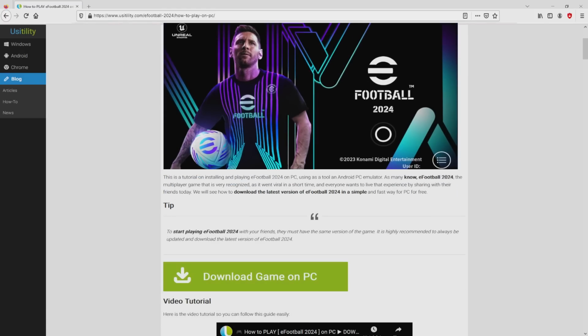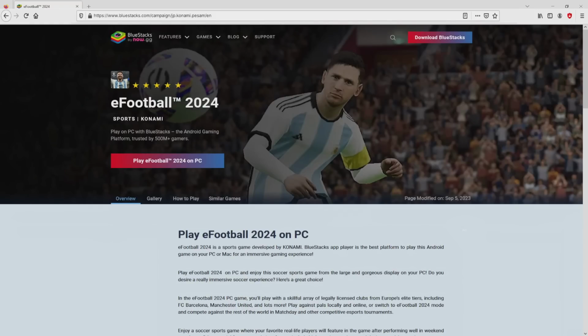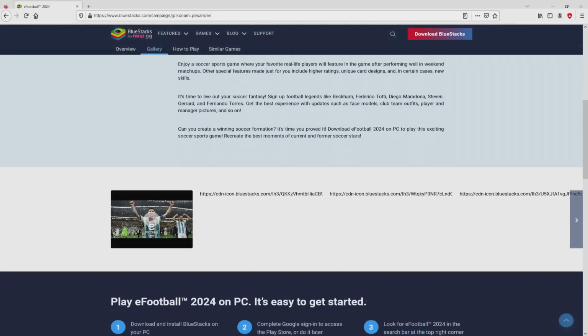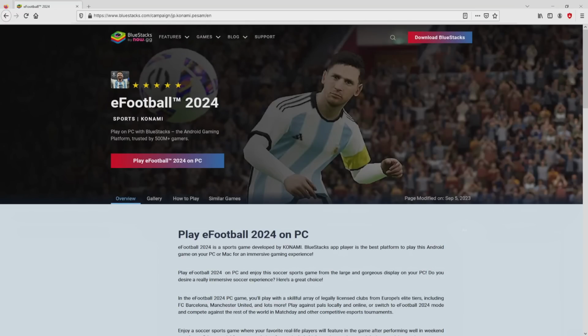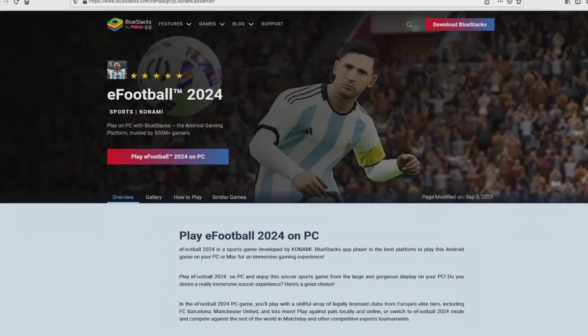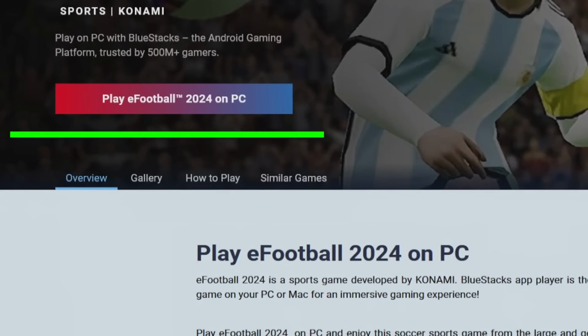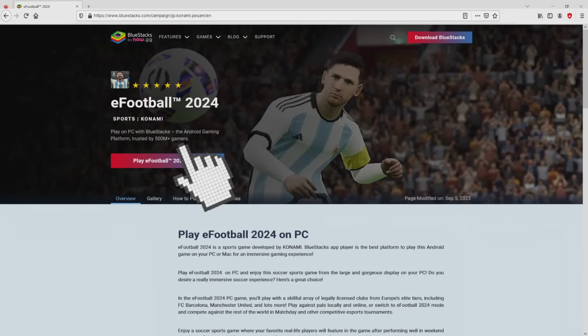We search lower a tad and then click on the Download Game on PC button. Once we click on this link, we get to the website of BlueStacks. No panic, it is simply the Android emulator that we will use to get access to this game eFootball 2024 on the PC. So we will start downloading eFootball 2024 by clicking on the button Play on BlueStacks that I have marked in green color. Next step is clicking on the button.